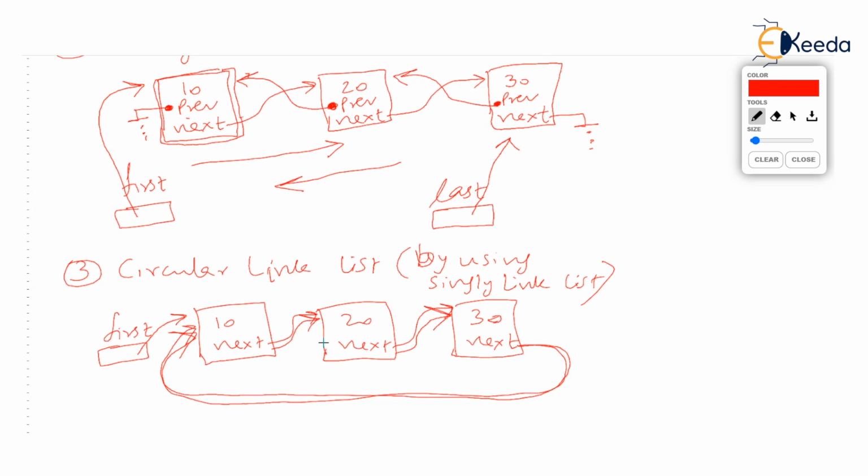So these are the three types of linked list that we have. And I promise that I am going to discuss programs for each type of linked list in detail in the upcoming videos.